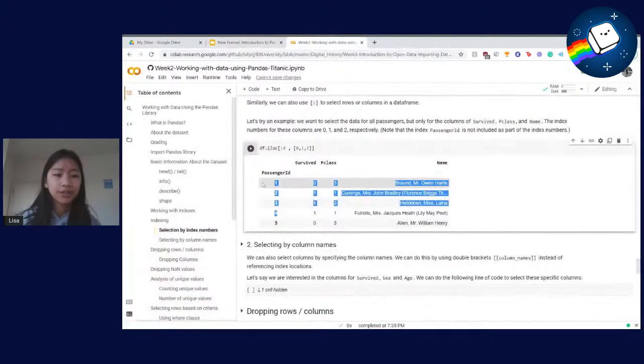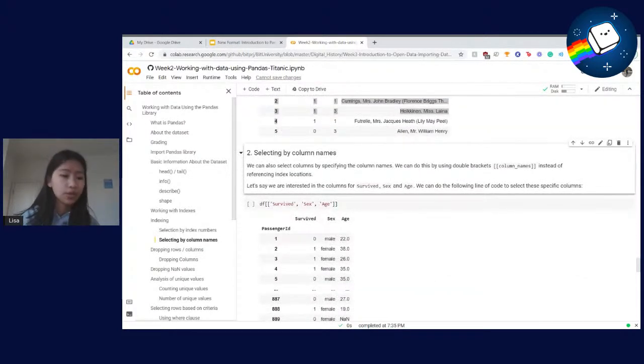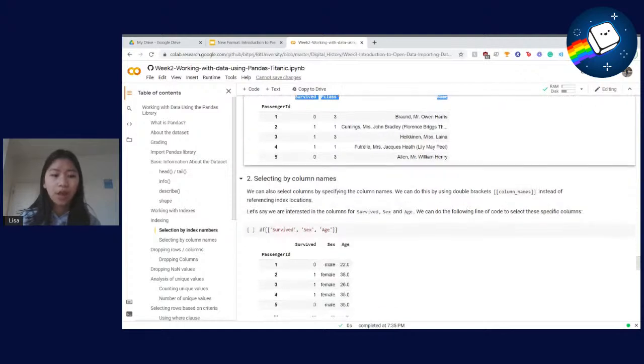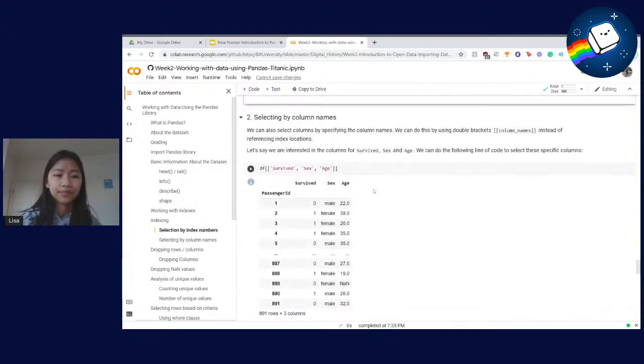All right. So once you have the first type of method where you're basing it on index numbers, the next thing that you can do is select by column names. So earlier you saw here that we're selecting them based on the numbers 0, 1, and 2, so you're going to get all of these columns. But you can also just get the actual text names of those columns in order to get the data that you want. So you can just use survived, sex, and age, separate all those with commas within square brackets, and then that will show you all of the data available for just those columns.